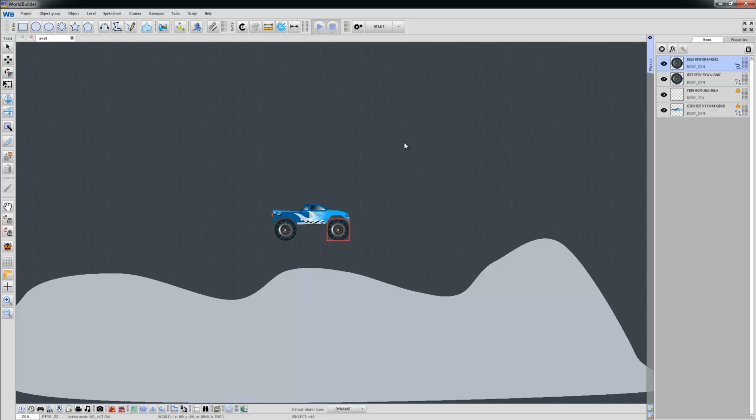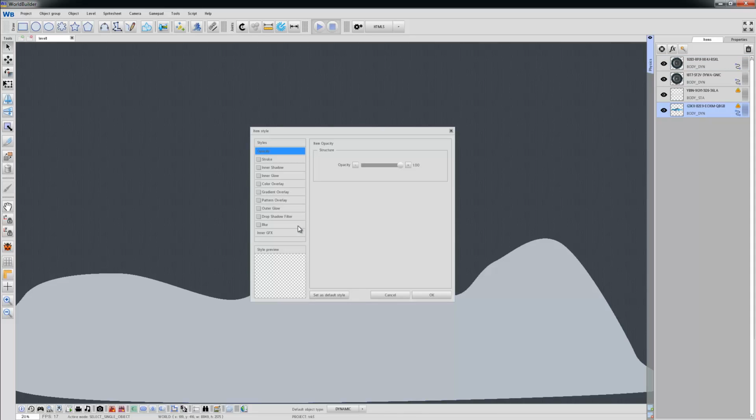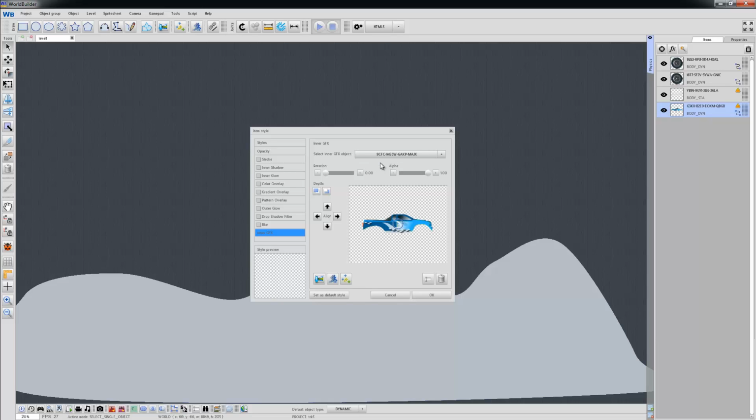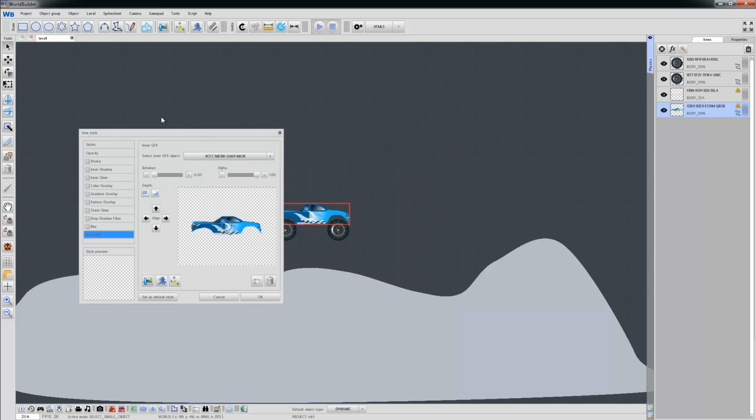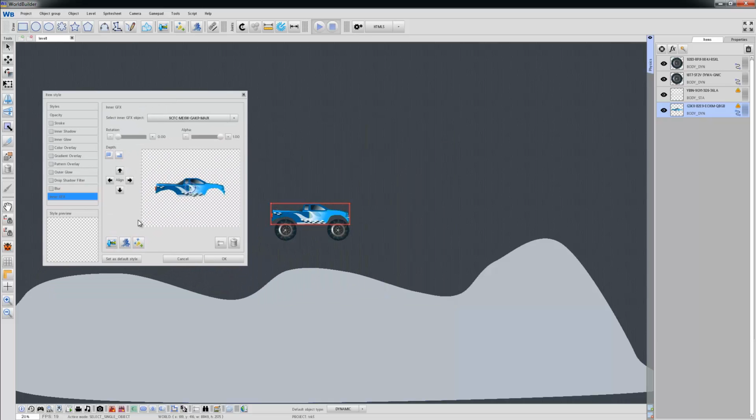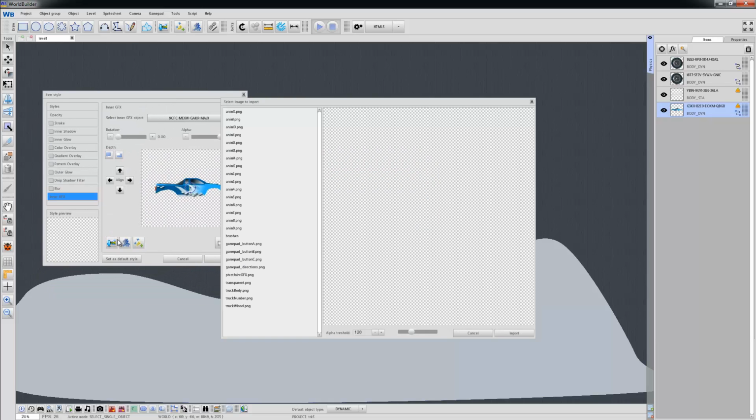You can add inner decoration to your body. Just go to item style, then navigate to inner graphics, and here is a list of all inner decorations. Right now we have this one, and this is a texture of a car. Let's add another image.